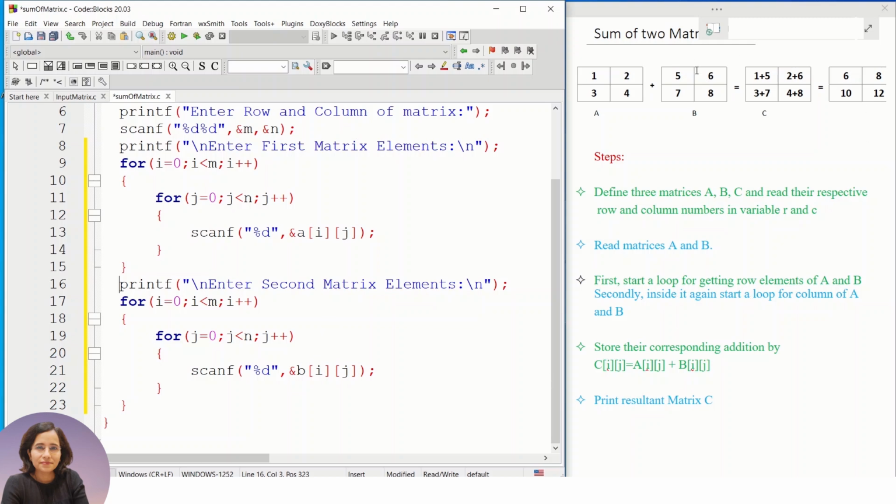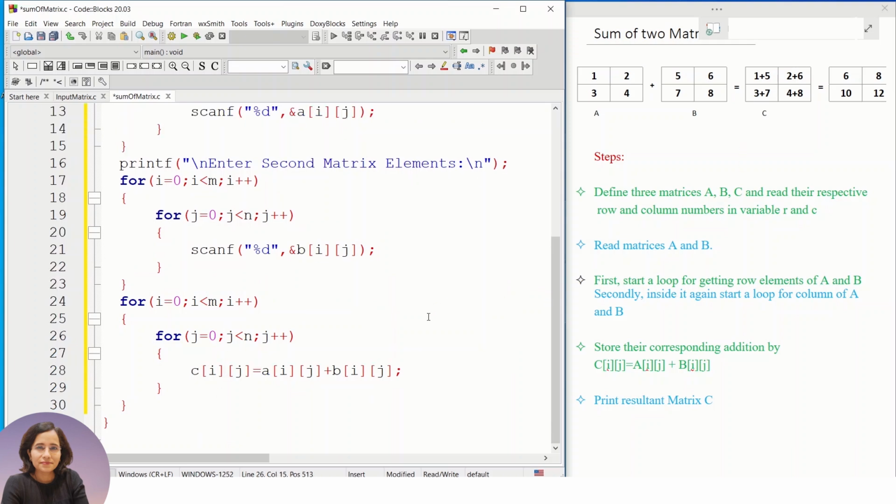Now we have to add the elements of A and B matrix. So again we will consider the same nested for loop. As you know the concept of addition of two elements of matrix, we want the corresponding elements from both the matrix. So the first element of the matrix A will get added to the first element of the matrix B. So you can see here 1 plus 5 we are getting 6. So using the same nested loop we will get the corresponding element. So we are adding the element of A and the element of B, and we are storing the result in the matrix C.